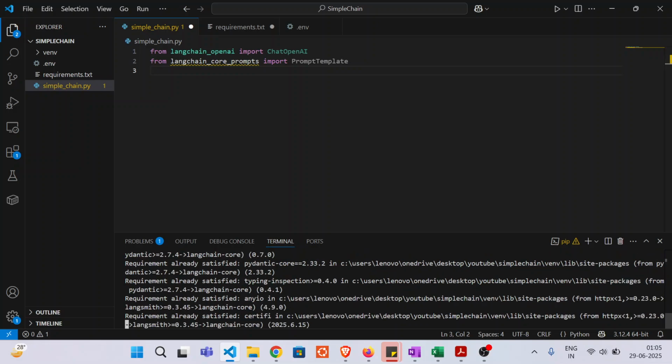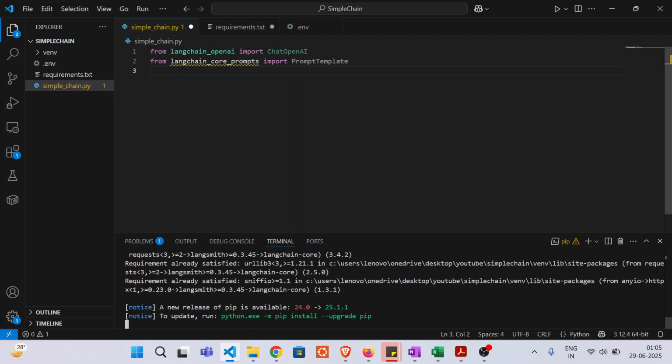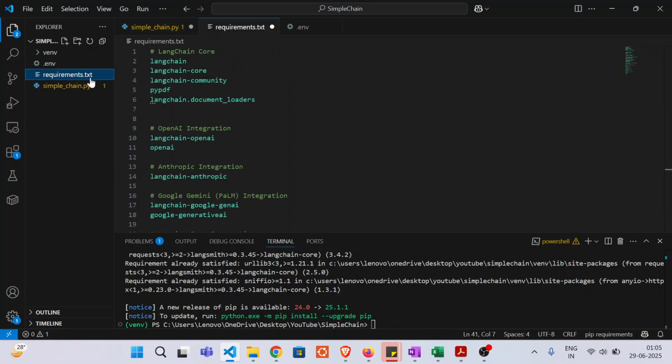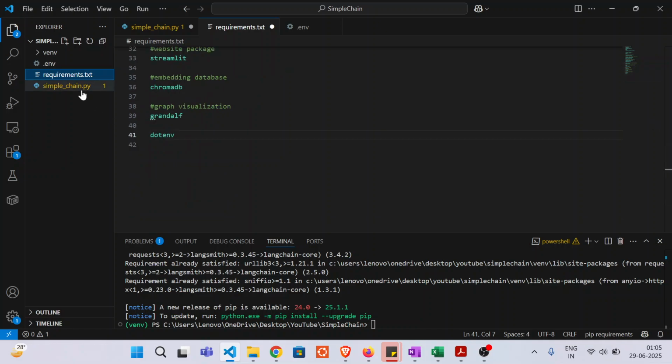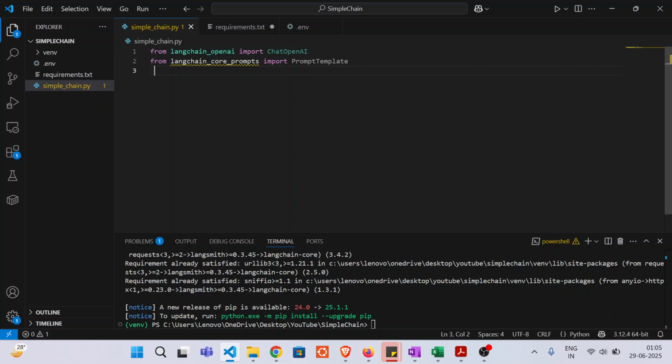While installing, I think we get this Langchain dash core, but when we are importing anything, usually it is Langchain underscore core. So that should be fine. Yeah, let's go ahead with the output.